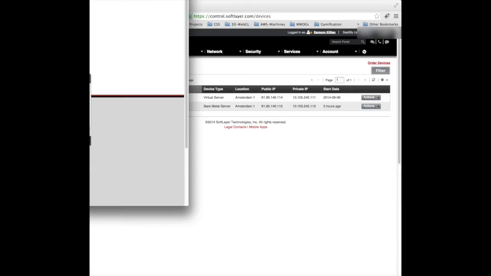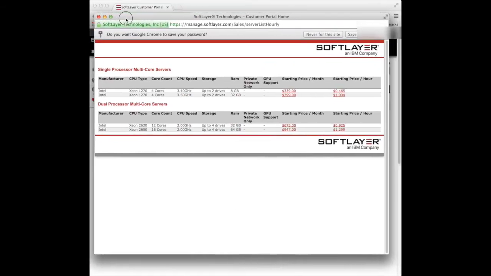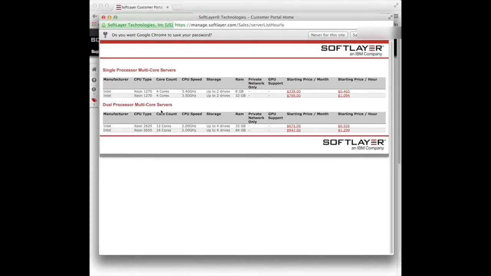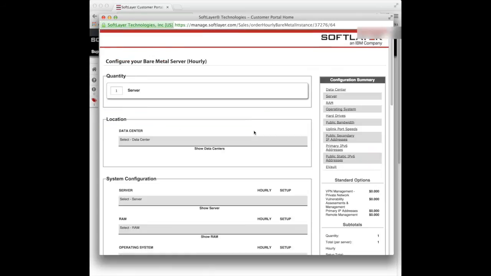That's asking me to log on again, so I'm just going to quickly do that while it's out of shot. Okay, it's logging in now. And once you've logged in, you will get a page like this. So I went for just a small one because we're only doing a quick demo here. There's many, many choices available. But right now, I'll just go for an hourly single processor with 4 cores and 8 gig of RAM. So you click on that. That will take you to the ordering page.